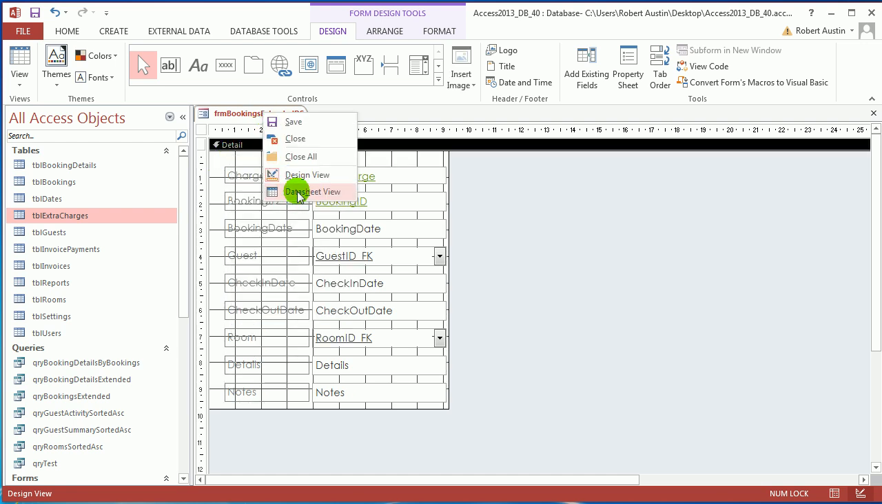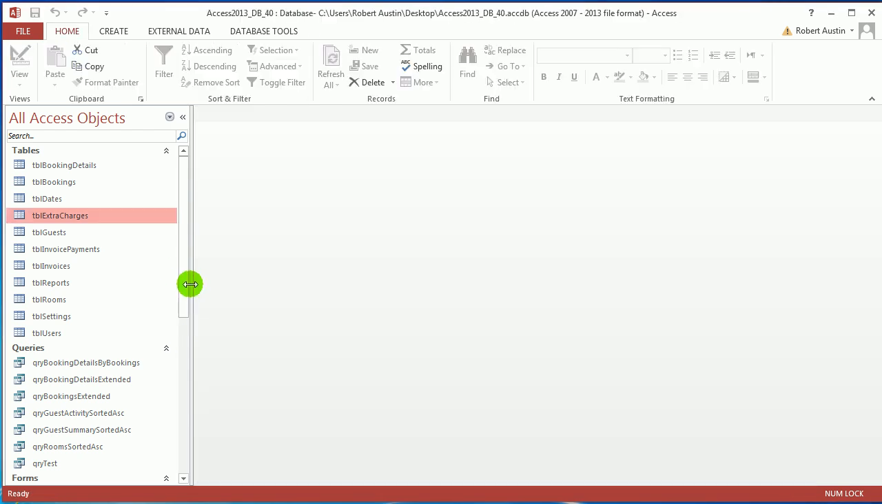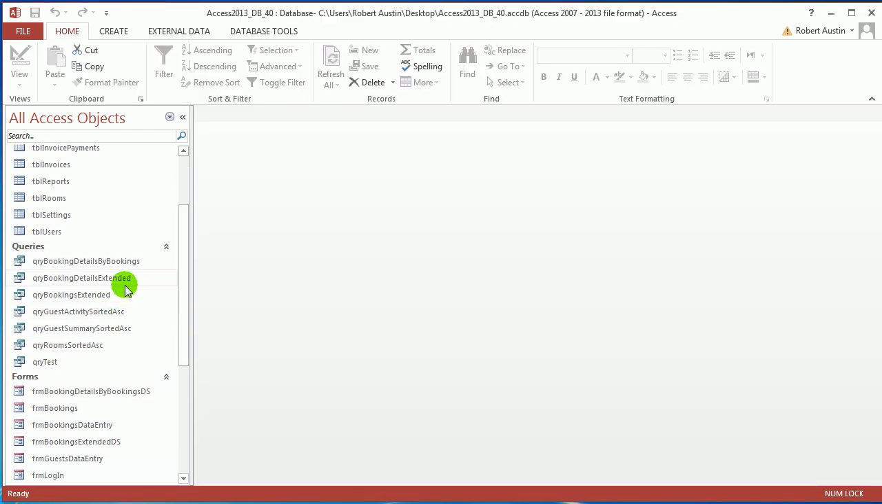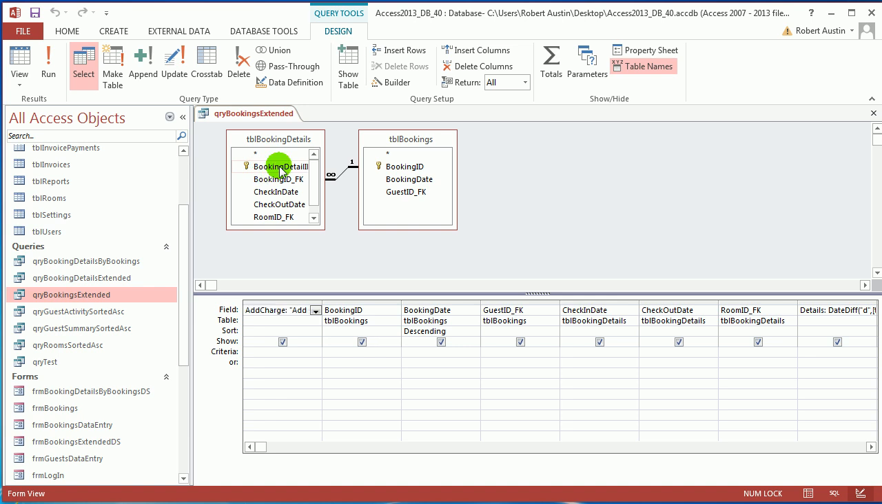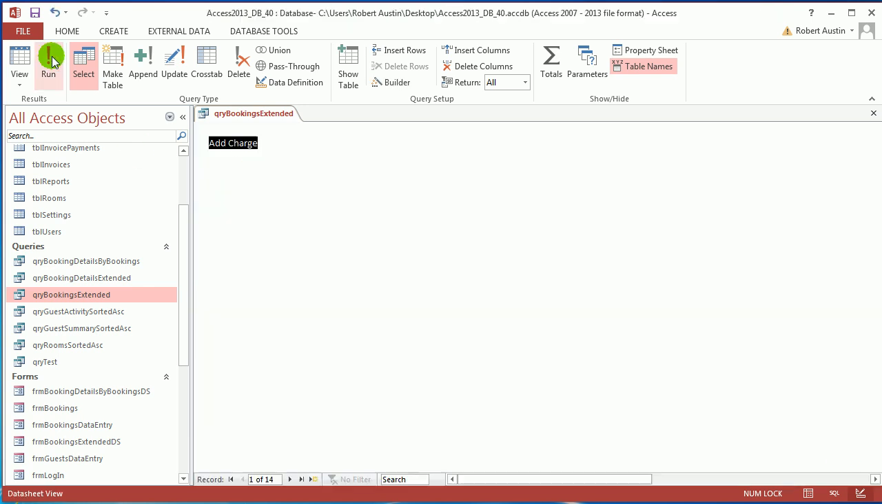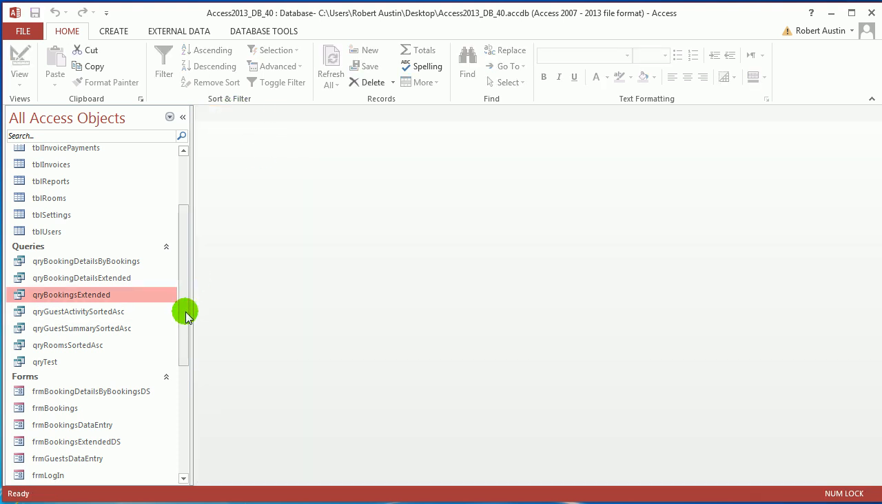Let's go back to datasheet. Oh, you close that. Notice the small flaw in the plan. Query bookings extended. Go to design view. Well, we've got booking detail ID there. Let's see if we're actually in the query. We're not. Okay, so drag over booking detail ID. Save that. And let's go back to that form.